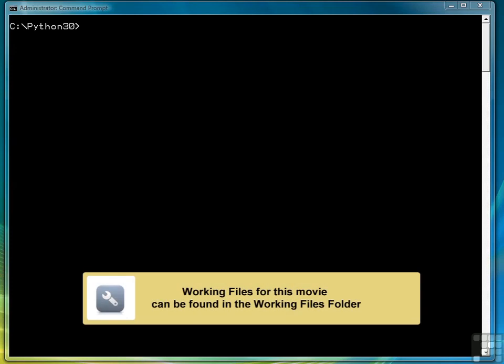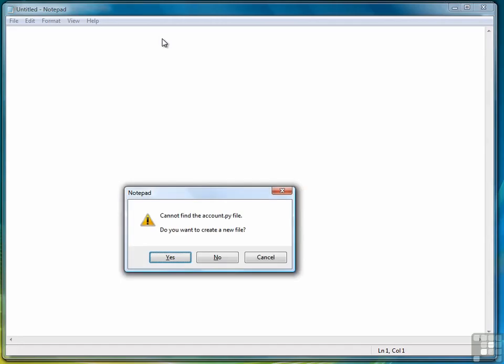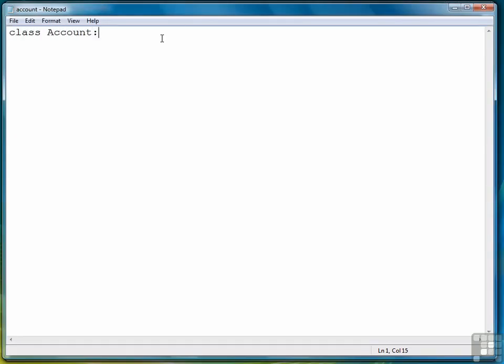For this first exercise of the chapter, we're going to create a base class called account and then derive a checking account from that base class account. So let's get started. We're going to call this program account.py. We'll begin by creating the account class.